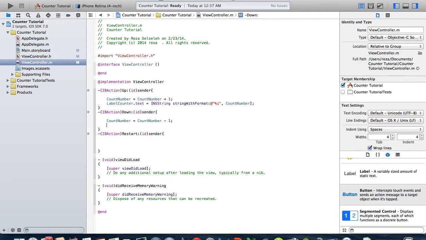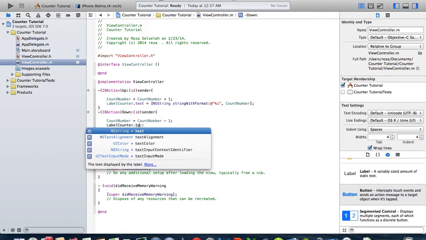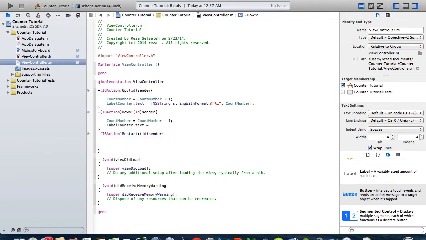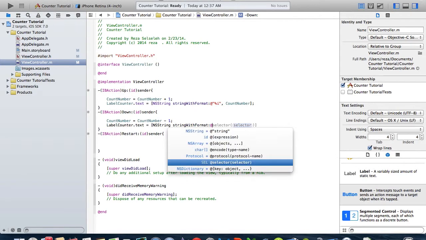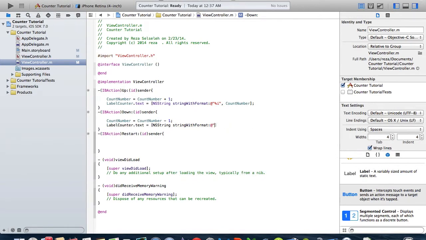So here, still the same thing, but here we're gonna say count number. When we click on the restart button, the label text is gonna go back to 0. So we're just gonna say count number equals 0, semicolon. And we're gonna come down here. We have to specify what the format is gonna be, same thing as what we did in the up button and down button.